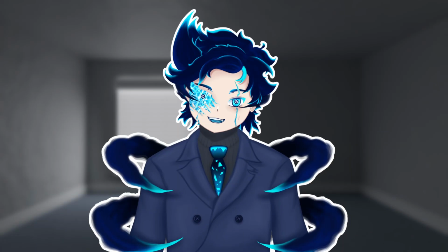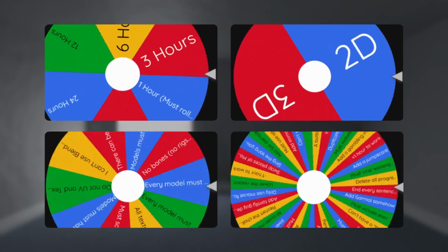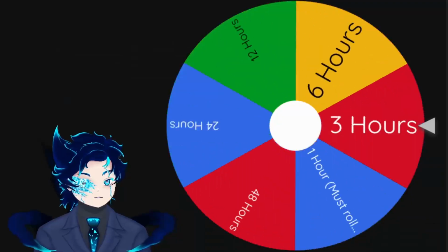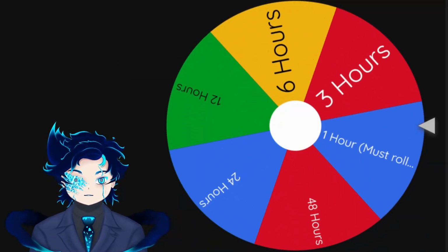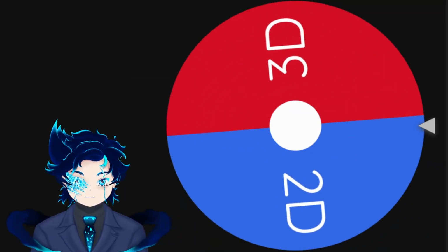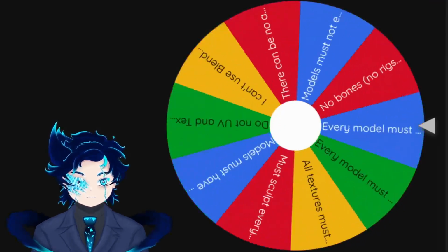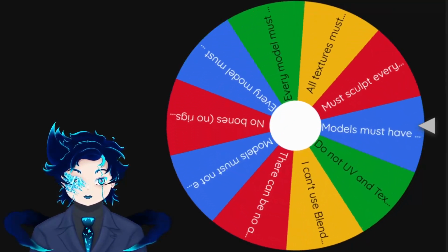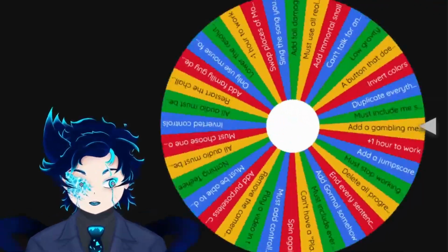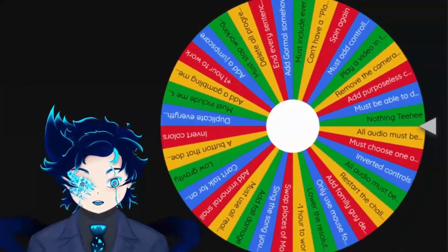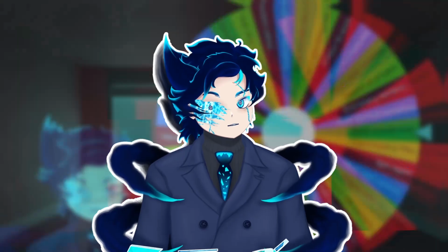In this video, I use gambling via a multitude of wheels with modifiers on them to determine what kind of game I make and how I make it. We start with a wheel that determines how much time I have, then a wheel that determines if it'll be 2D or 3D, then a wheel that determines a single modifier that must be done throughout the whole challenge. Finally, a wheel that I spin after every hour of work that I must do or include into the game.